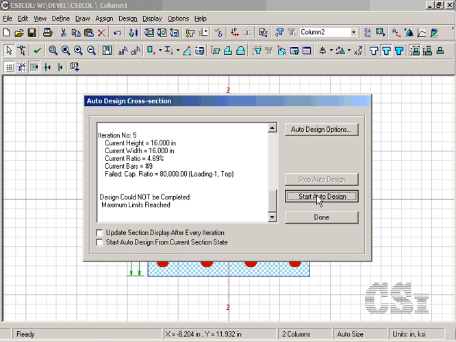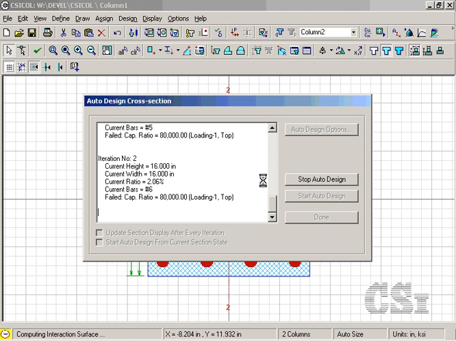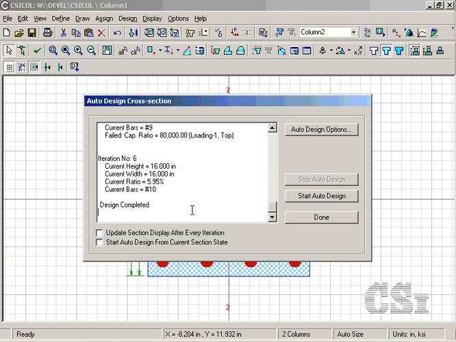And rerun the auto design. This time the program has completed the design and determined that number 10 bars with a rebar ratio of nearly 6% will provide adequate capacity.